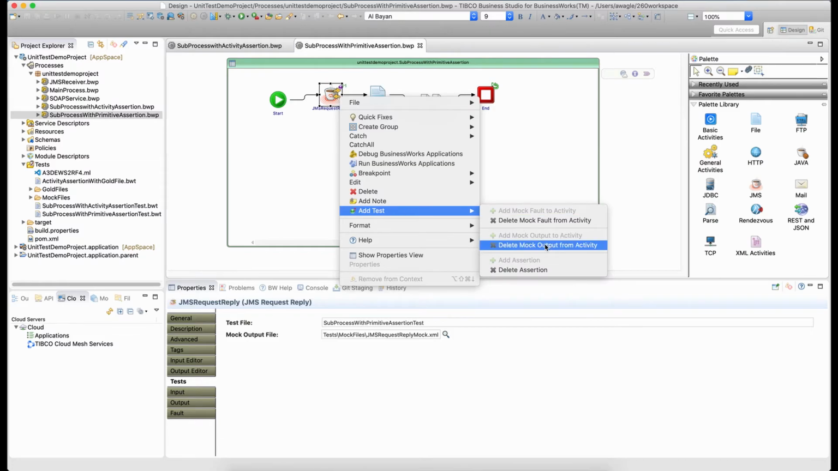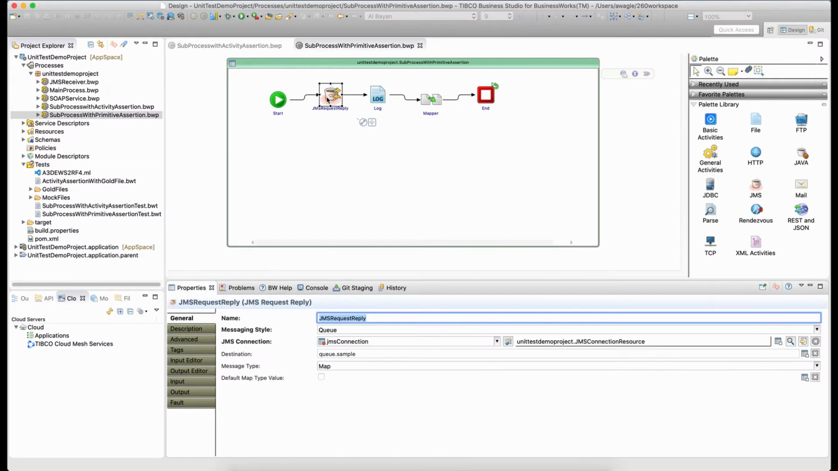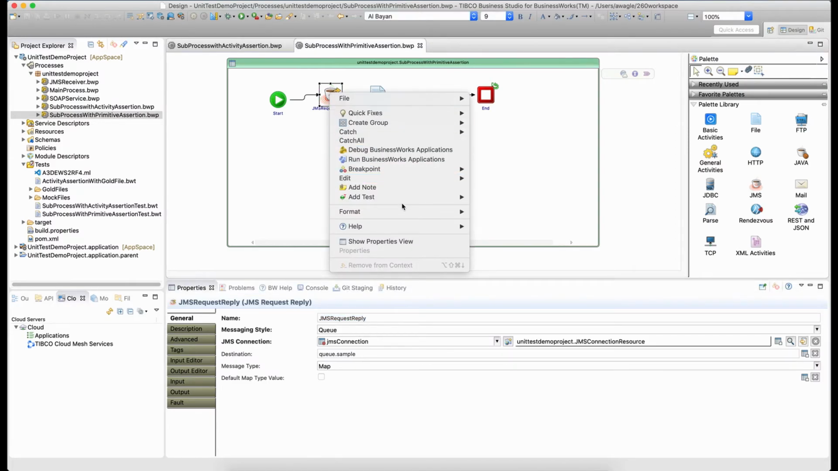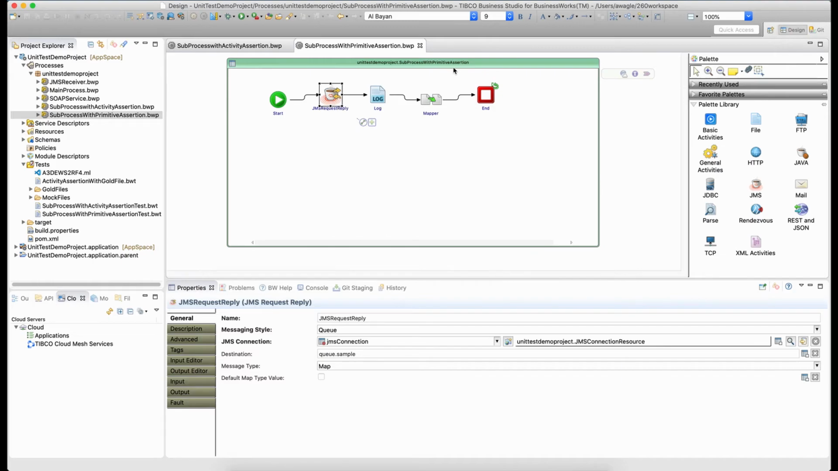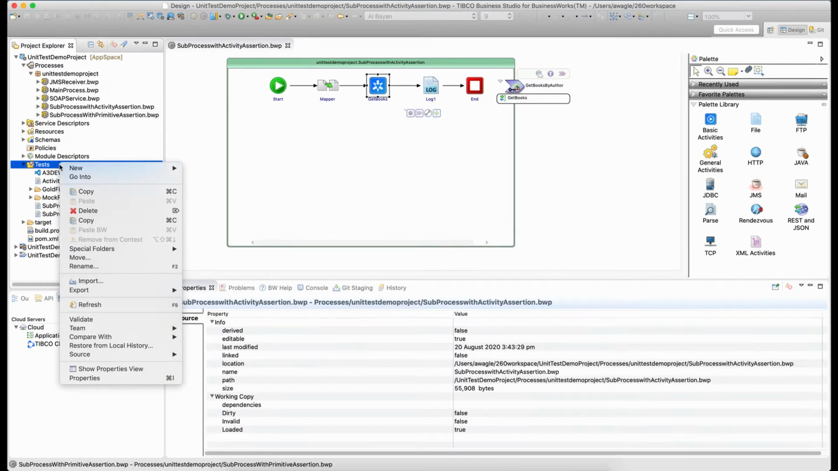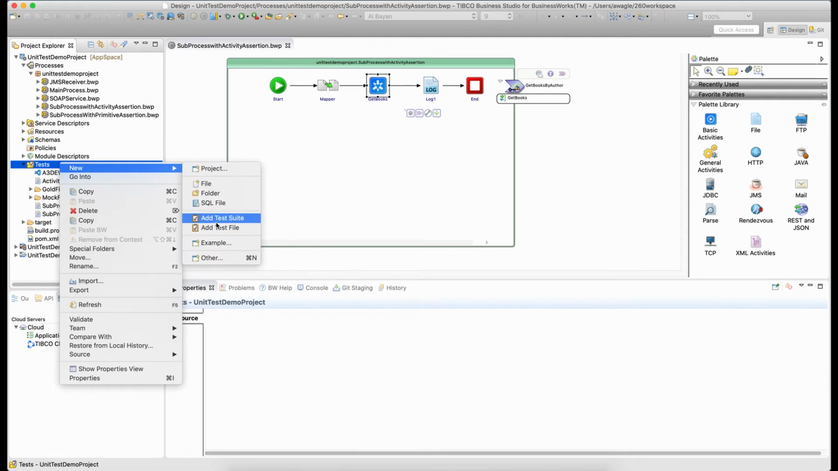You can mock entire output so that you don't need to have dependent services running when you're unit testing. You can also assert on entire outputs instead of individual elements of activities. You can delete mock outputs and instead mock exceptions to induce failure in your processes to check your error handling logic. You can create test suites out of these and run them as part of your regression suite.